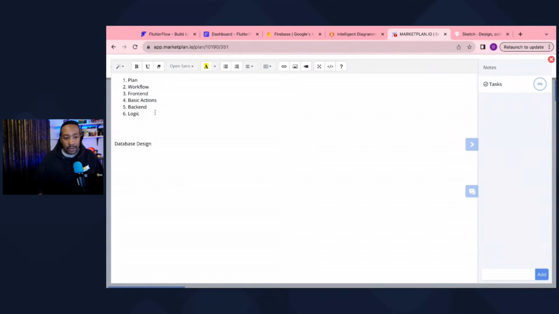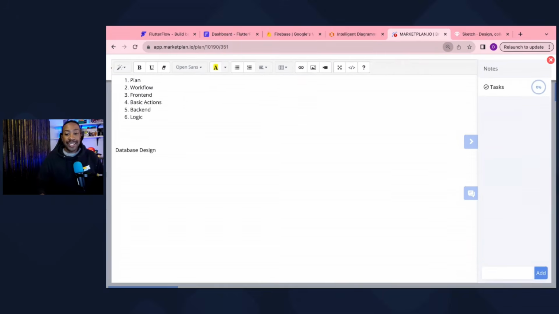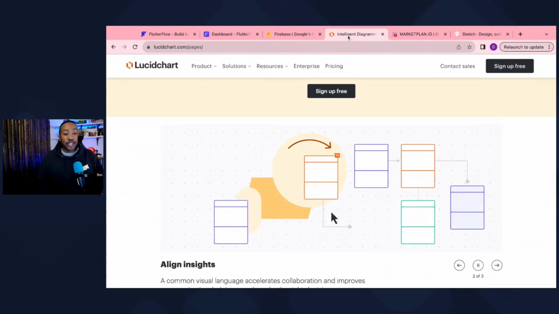So the steps are, number 1, we need to create a plan. 2, a workflow. 3, creating the front end of the app. 4 is the basic actions. 5 is the back end, which is how we store the data or make our application smart. And then 6 is the logic. So we're going to go through those 6 different steps throughout this video. Let's start with the planning section.